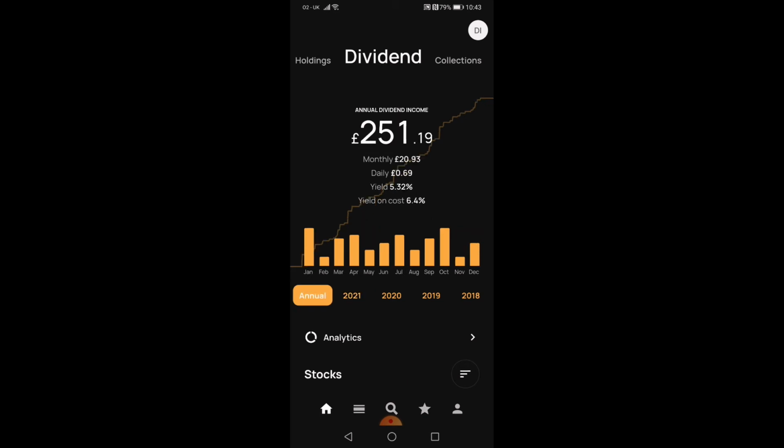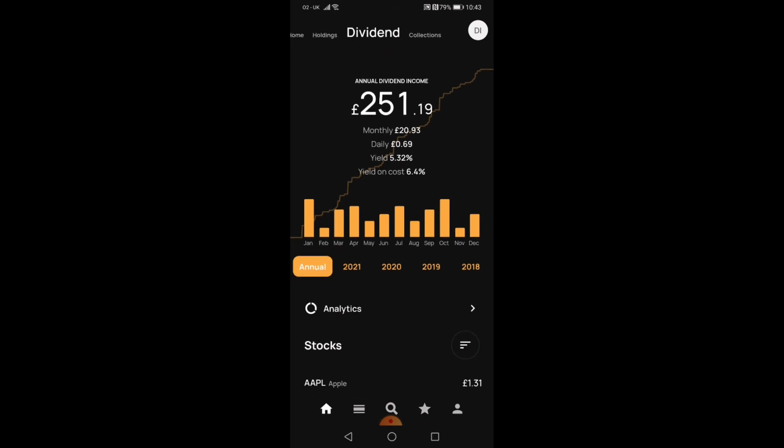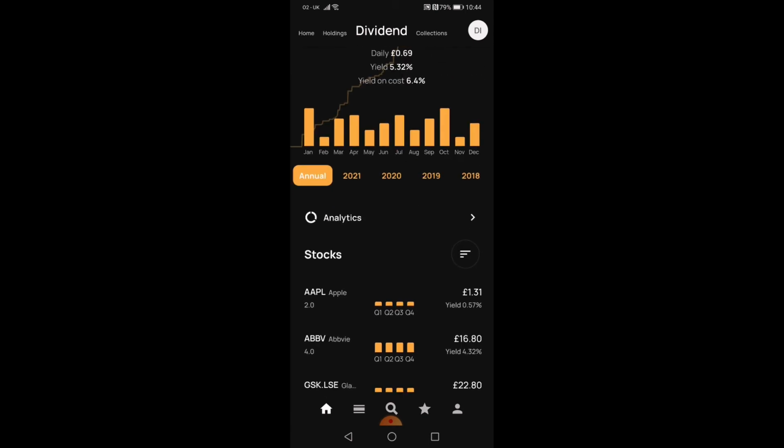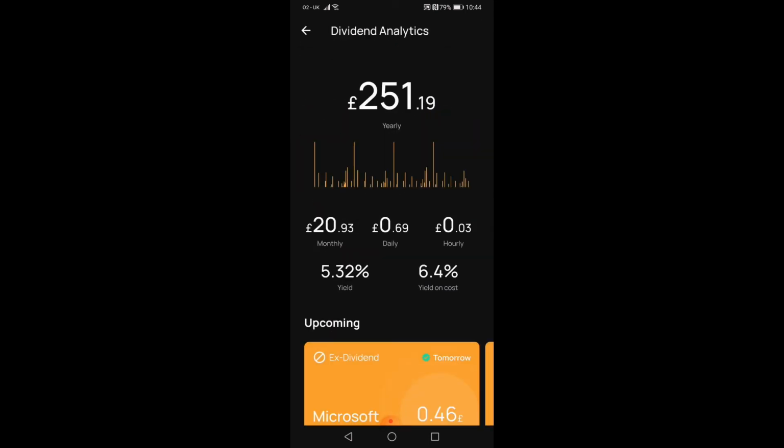We take a look at what's expected to come year on year, and my dividends have gone up from 180 to 251. That's a yield on cost of 6.4% next year. And it tells me my daily amount, my actual yield of 5.32, and my monthly amount. We can go below as well, and you've got the last 4 quarters. It'll tell you what's expected in dividends. So you can see in Apple, I'm expected to get £1.31. So if we go into the analytics, you can see a further breakdown of the year.